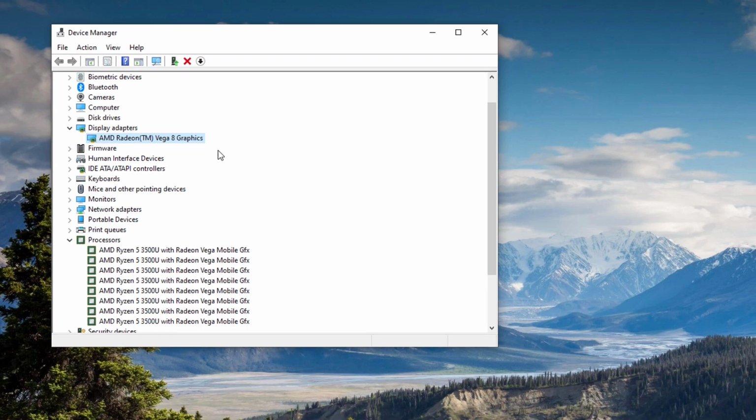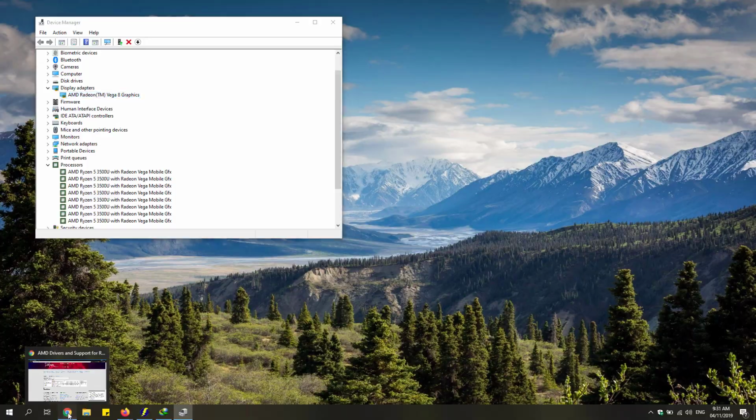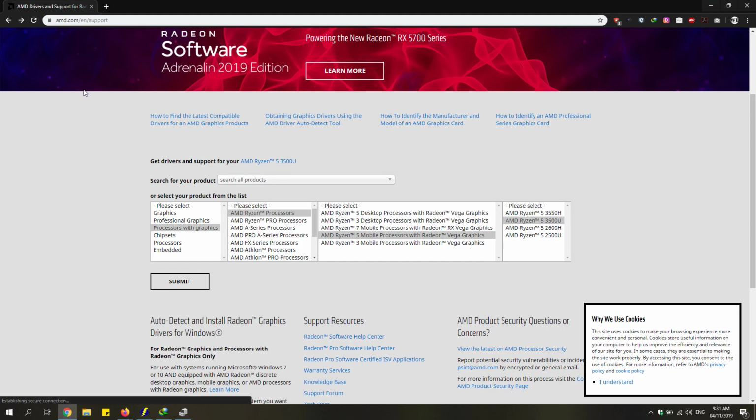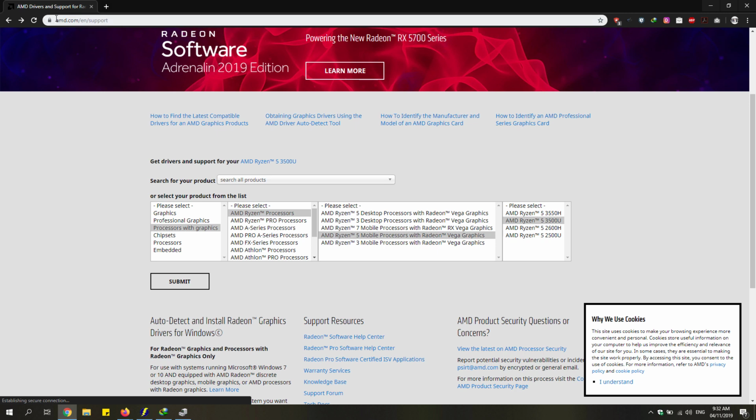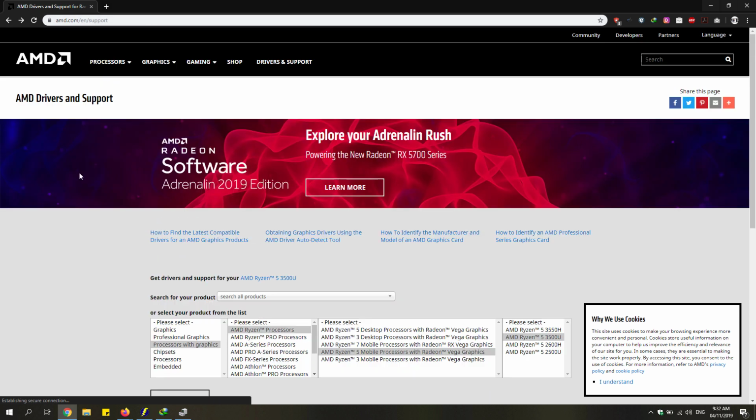So we're just going to go to our web browser, and if you're using a laptop or a desktop, it doesn't matter as long as it's equipped with AMD drivers. So we're going to open up our browser and go to amd.com/en/support. I'll put this link again in the description for your convenience.